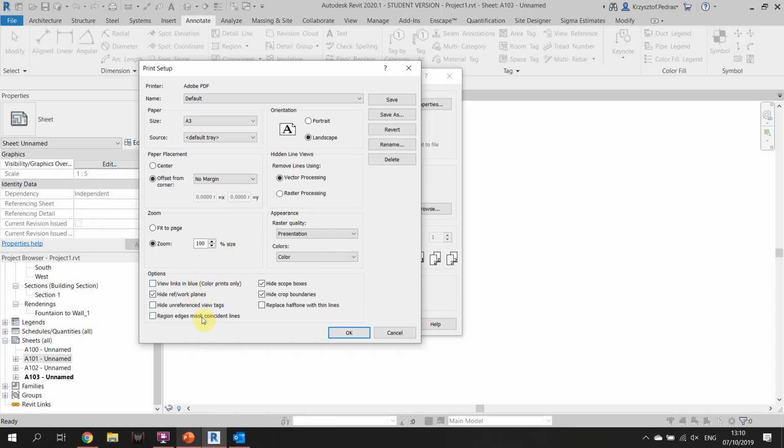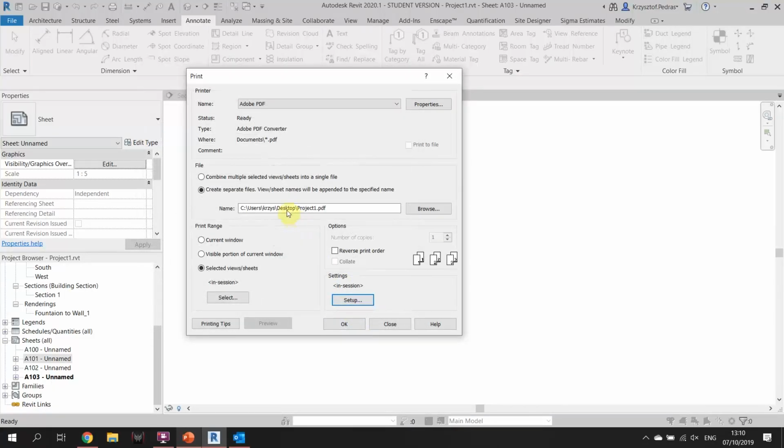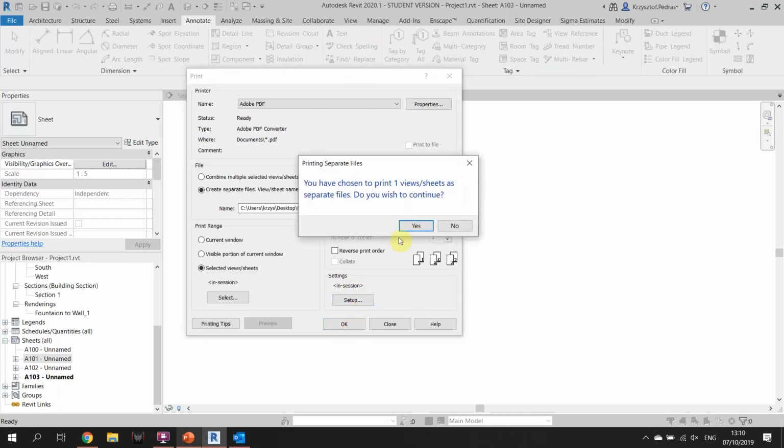A lot of additional options, whether you want to show, for example, reference planes on the drawings, etc. Scope boxes, meaning, for example, that crop box that I hid. You can, of course, specify whether you want it or not. And you accept it by clicking OK. From the important part, I guess that's all we wanted. So I'm just going to click OK to print it.